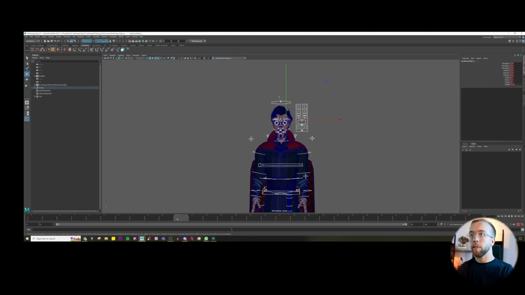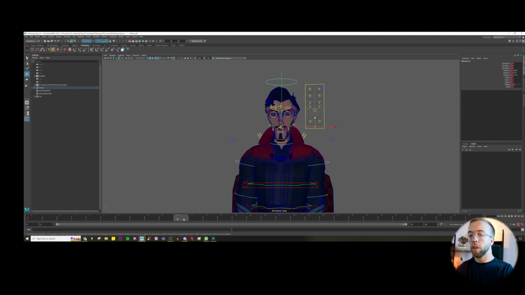Yes, so currently we have some small movement happening during these frames, and we want to just build on top of that. So right now we want to make sure that his head is moving slightly upward.